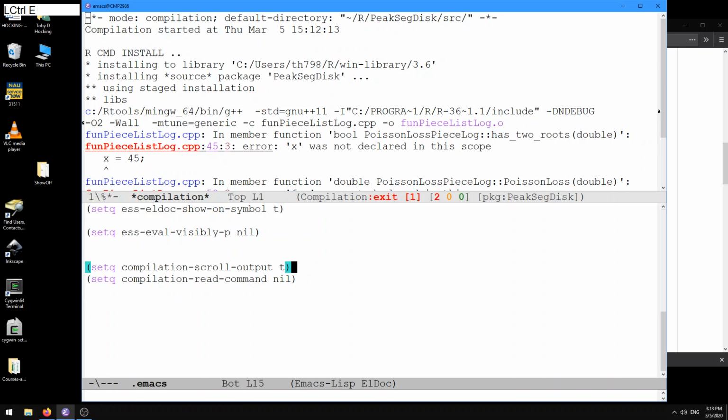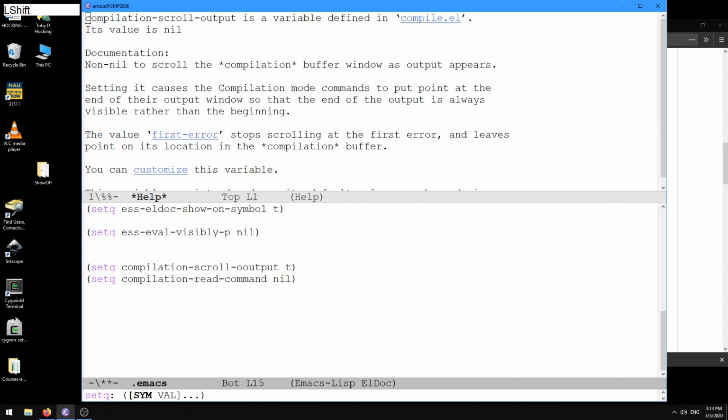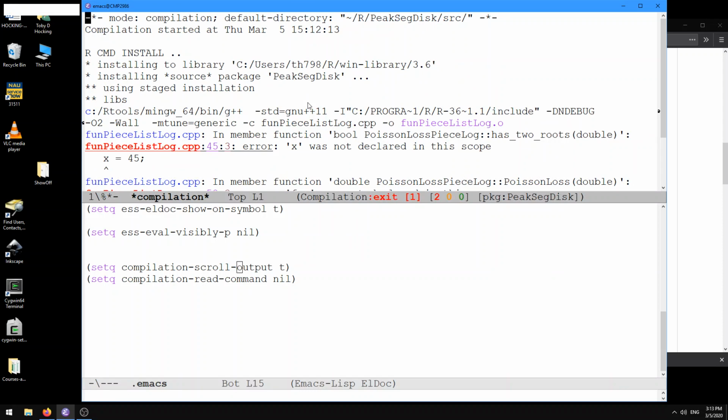for the compilation-scroll-output, we can look at the help for that one, Control H V to get help about that variable. It explains that non-nil means to scroll the compilation buffer window as its output appears. That's pretty cool, so you're not always stuck at the top of the buffer. Let's just set that one and see what happens.